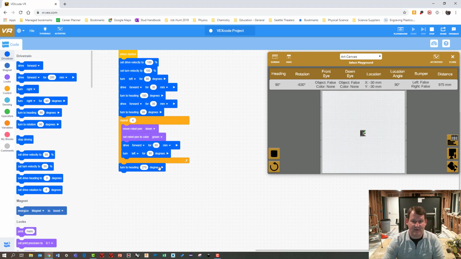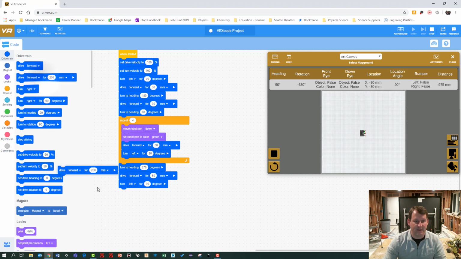So turn heading 270, that's all the way back to the left. Now I'm going to drive forward for 50 because I want to make my box 100 bigger. So 50 bigger on each side. We're just taking care of this one side now. And then I want to here turn left. Because remember the 270 means I'll be facing to the left, to west here. And then if I turn left for 90 degrees, that'll make me go down. And then I can drive forward for 50 millimeters.